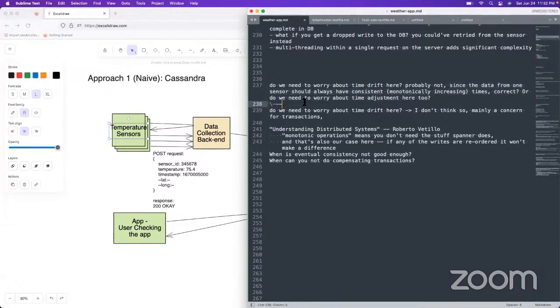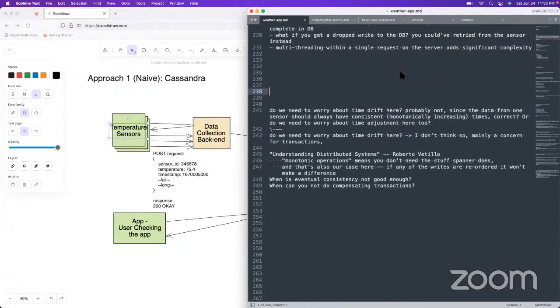Or do we need to worry about time adjustment here too? Yeah, no, we can totally drop time drift completely. It's totally a non-concern. We don't need to worry at all.